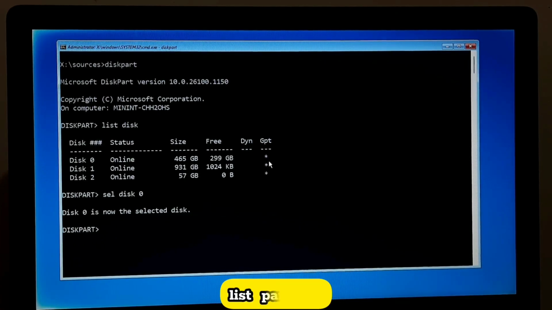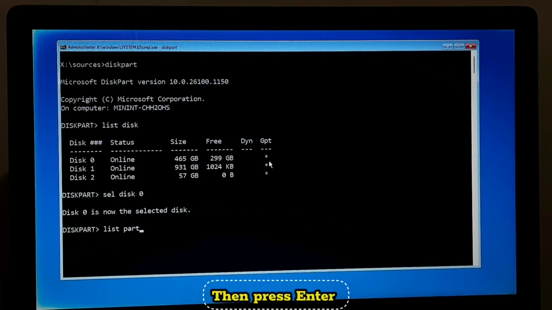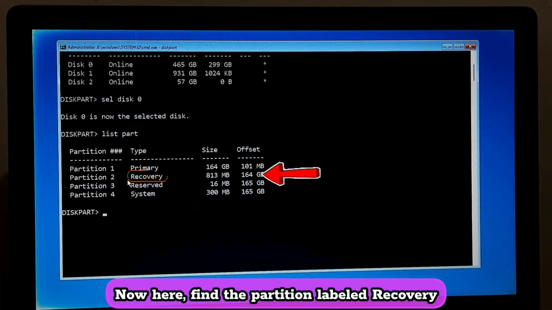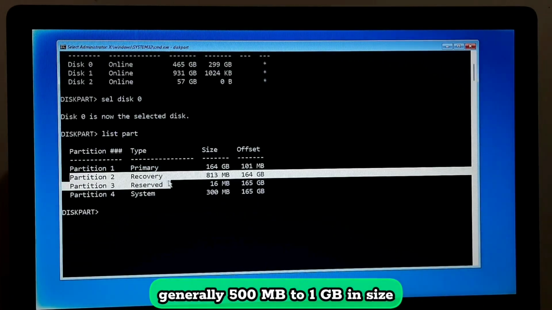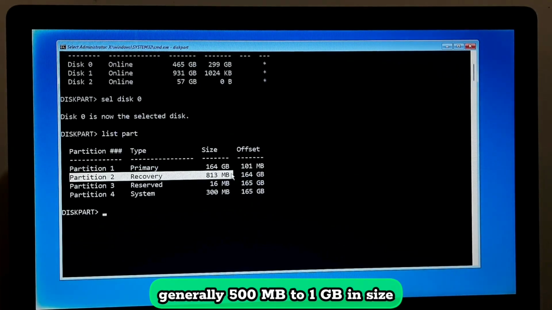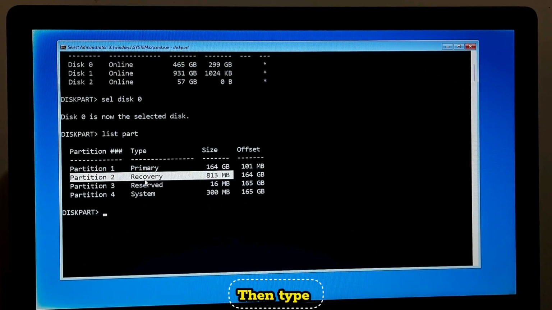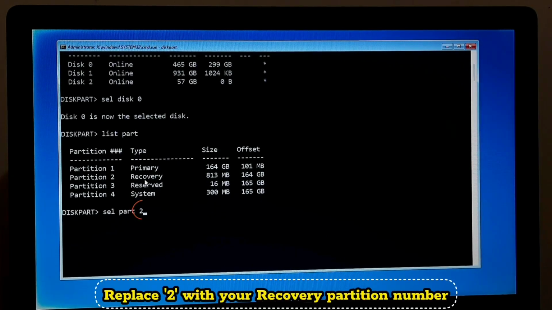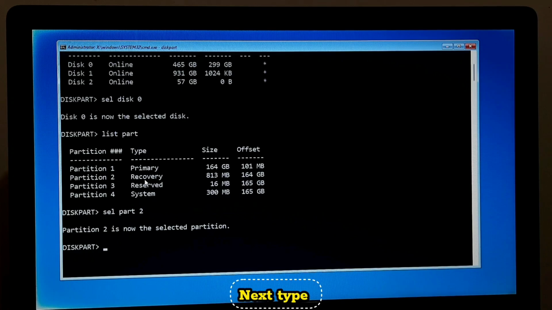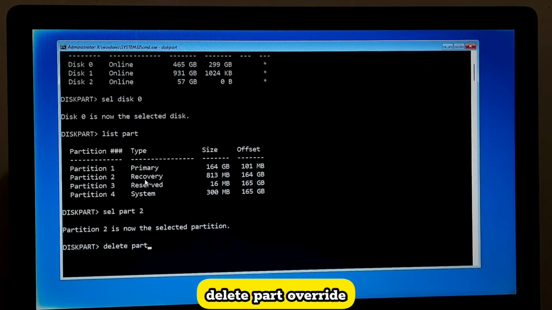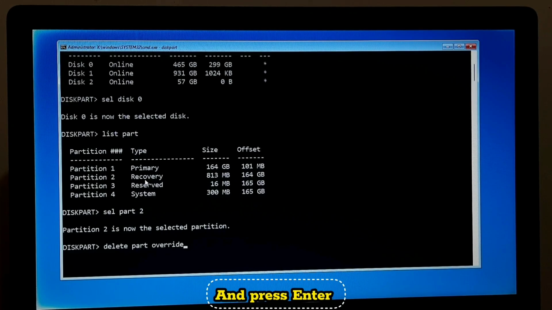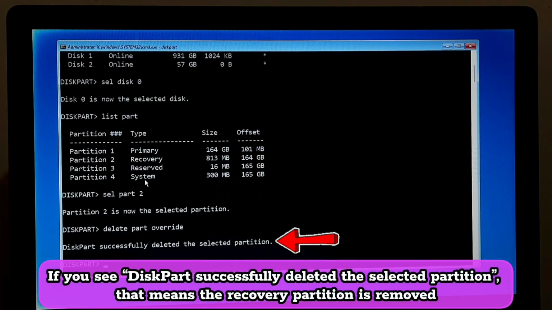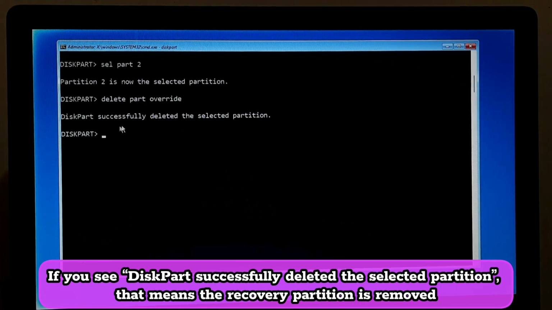Now type list partition. Then press Enter. Now here find the partition labeled recovery, generally 500 MB to 1 GB in size. Select it. Then type select partition 2. Replace 2 with your recovery partition number and hit Enter. Next type delete partition override and press Enter. If you see DiskPart successfully deleted the selected partition, that means the recovery partition is removed.